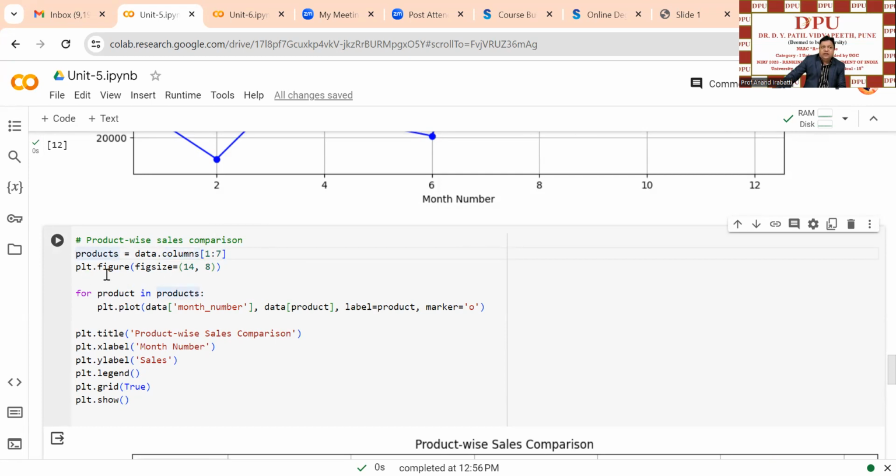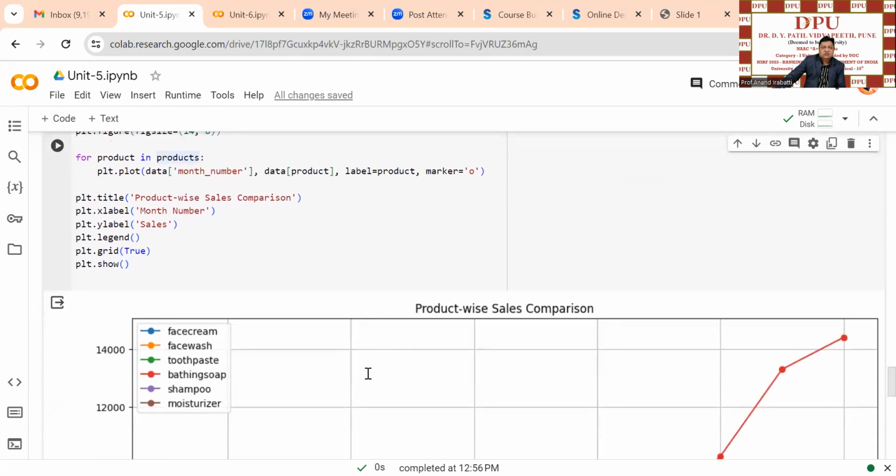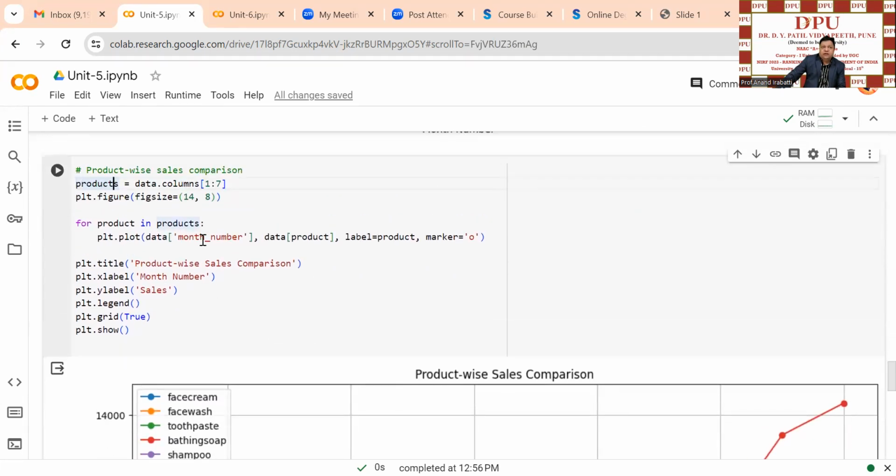After that, plt.figure, figsize equal to 14,8. That will be my figure size, that will be the dimensions. Then I am defining a loop: for product in products, plt.plot data as month number, comma, data as product. So every product will be replaced here, with label and marker.